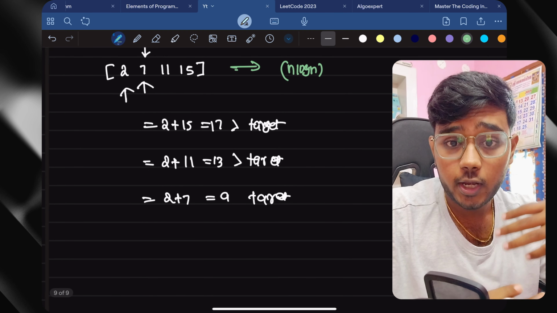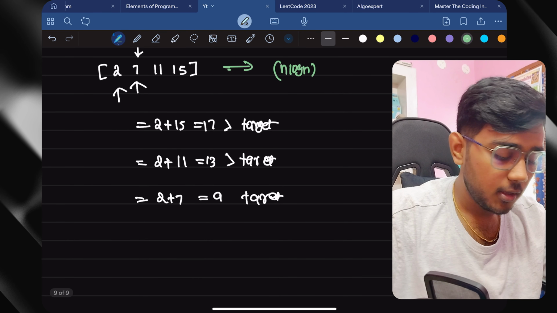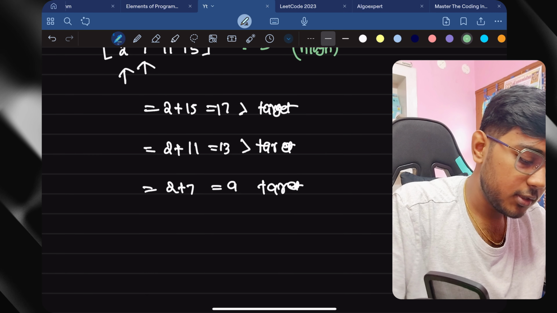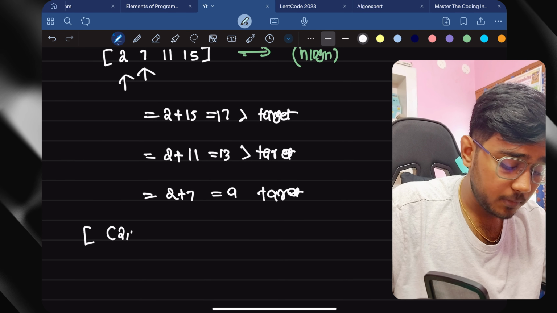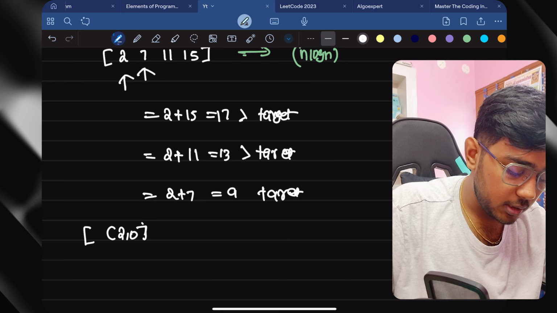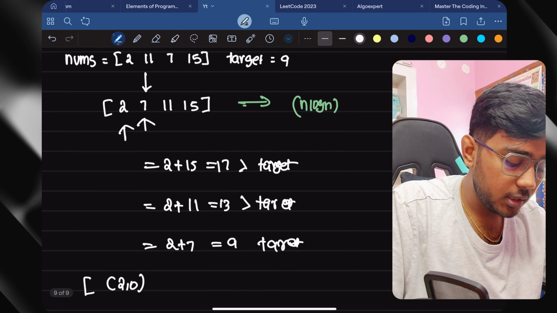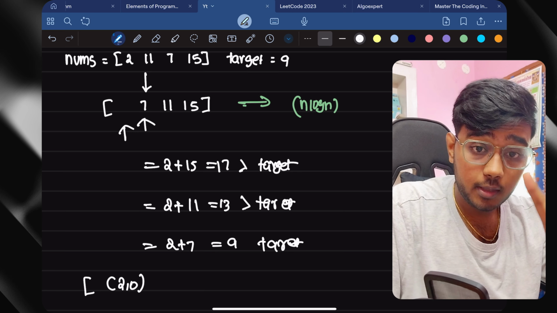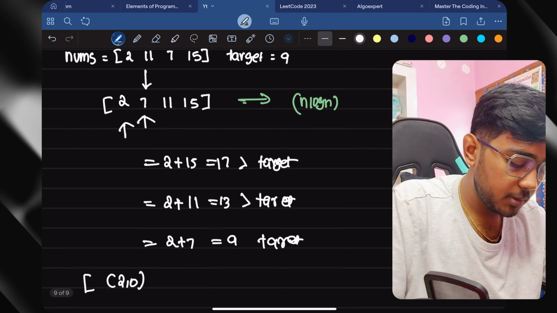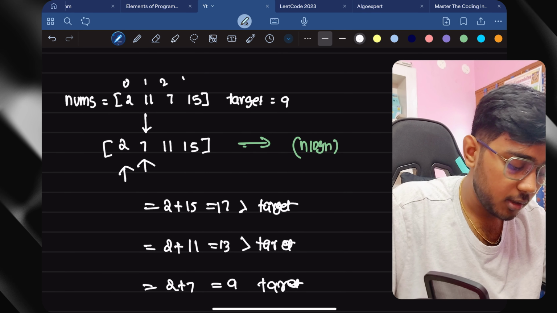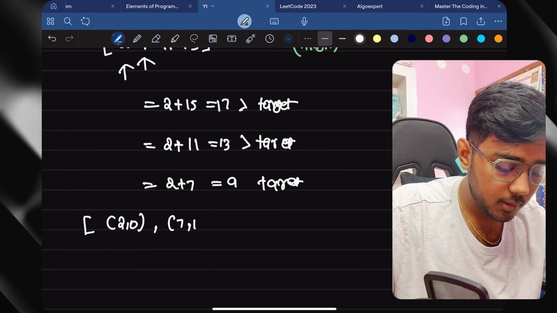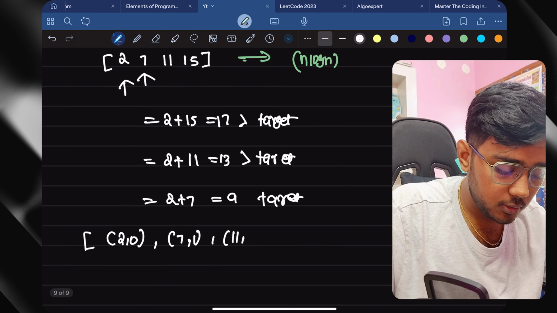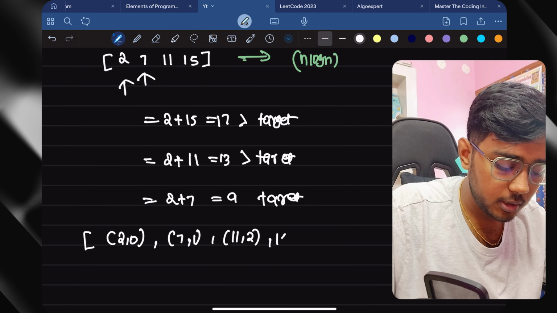Again, you can ask me, how can I get the index? That's a good question. For that, what we can do is create a new array with the number and its index. So the indices are going to be 0, 1, 2, 3, right? Now just write them in this order: 7 is going to be 1, 11 is going to be 2, and 15 is going to be 3.